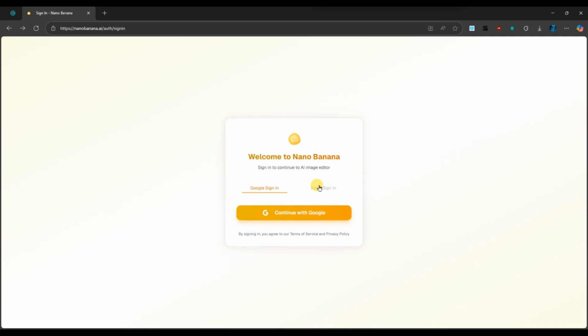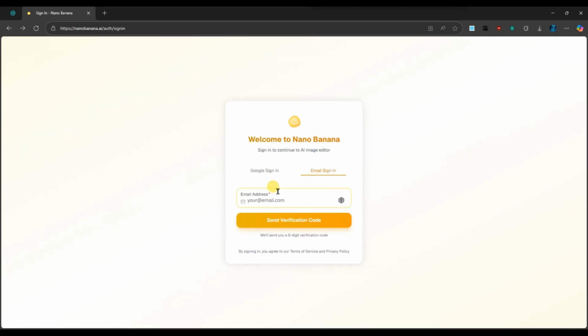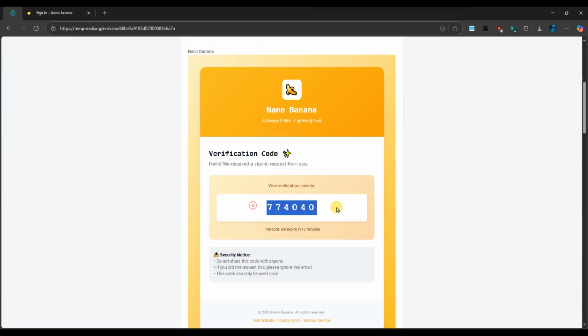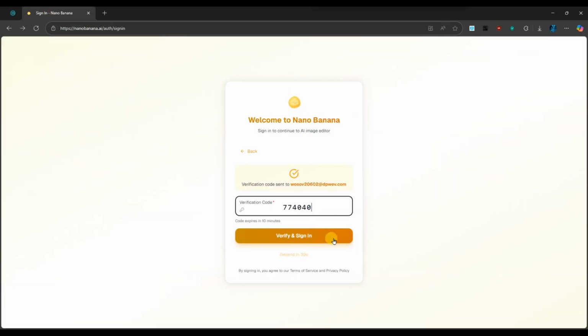If you prefer to sign up using email, click on Email Sign In and type in your email address. Next, click on Send Verification Code. Head over to your email inbox, copy the verification code you received, and paste it into the verification box on the nanobanana.ai page. Once that's done, click on Verify and sign in.